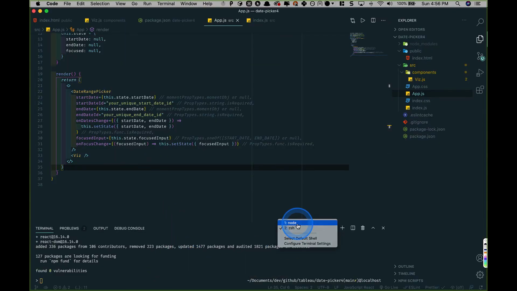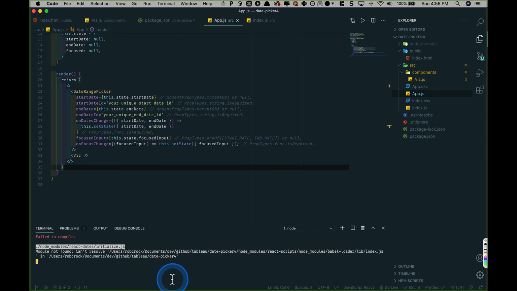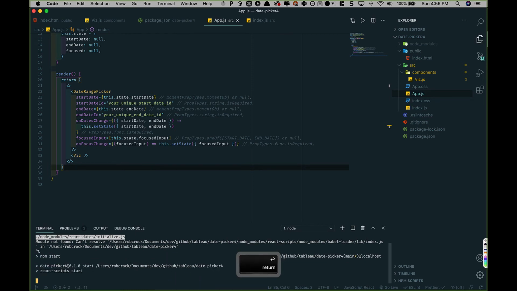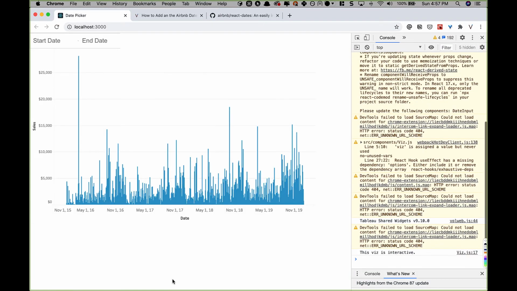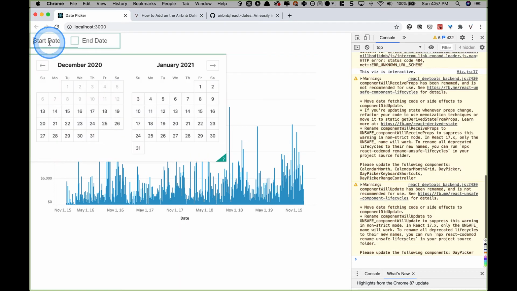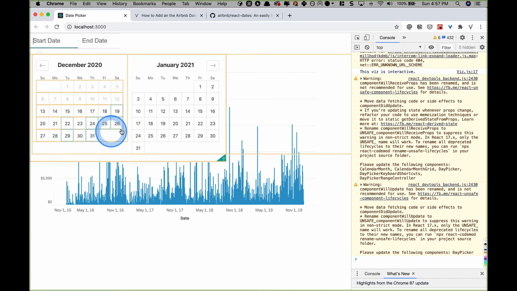So we pop back over to our node server. Just gonna press the up arrow and npm start again. Great. So that actually worked. So killed the node server, started back up, and now we have our date range picker.